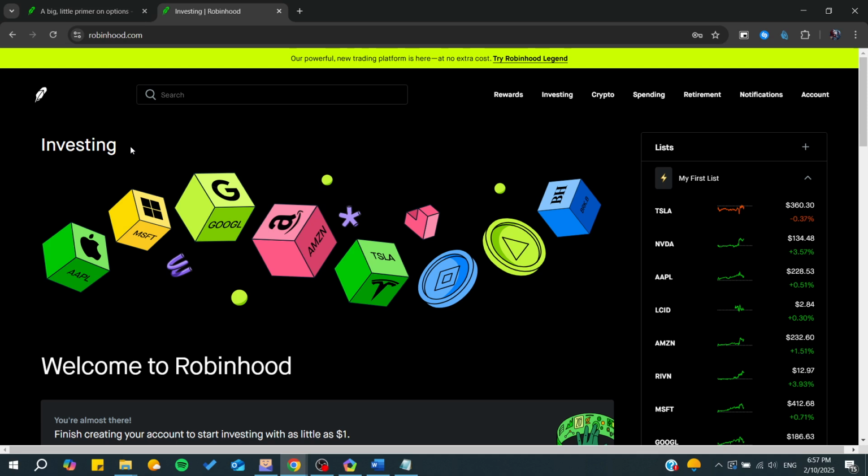In today's tutorial, I'm going to show you how to set up 2FA or two-factor authentication on Robinhood. So make sure to watch the video to the end and follow these simple steps.